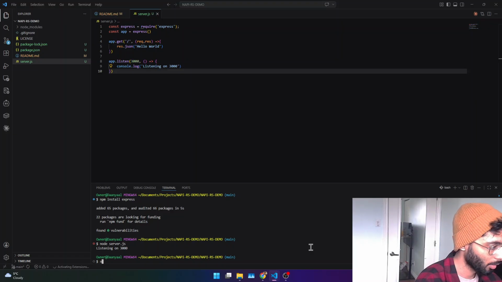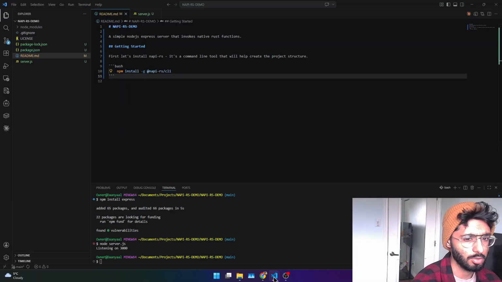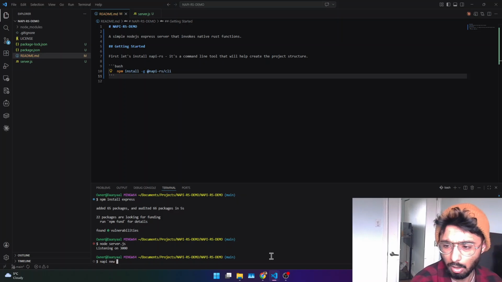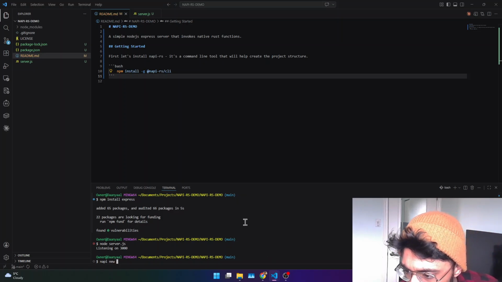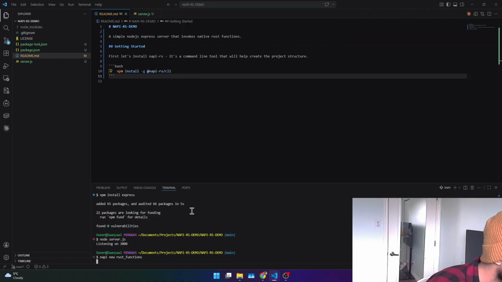So after you've run this command, npm install -g, the -g is really important because it's going to install it globally. But when you have the NAPI CLI, you can do napi new, and I'll call this module, what did I call it? I'll call it just rust-functions. Hope I spelled functions right. Yeah, cool.